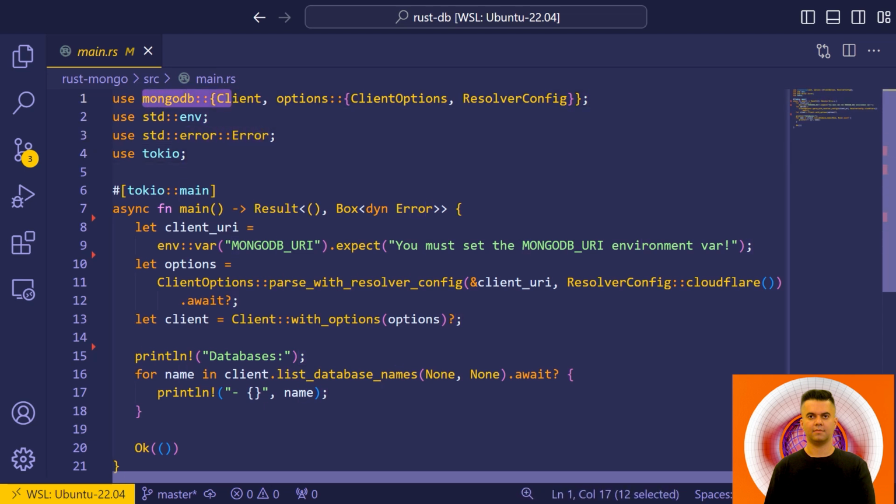MongoDB, as you know, is used to interact with the MongoDB databases. ENV will be used to access environment variables. Error provides us with error handling capabilities. And Tokio is used for asynchronous runtime support in Rust.